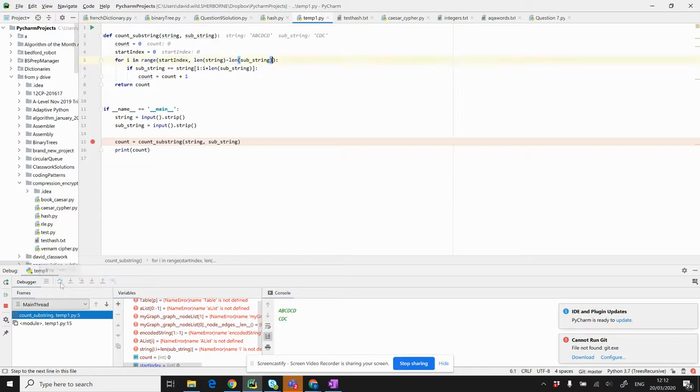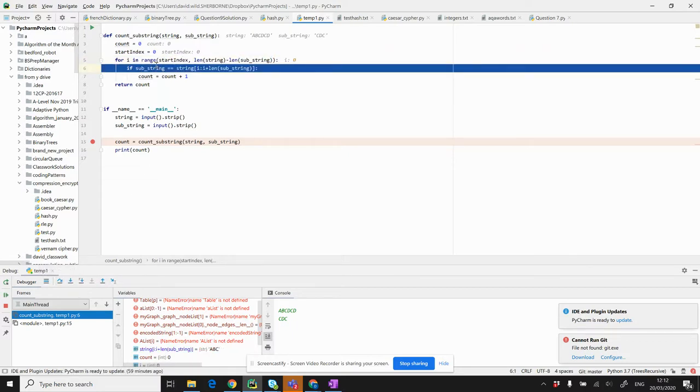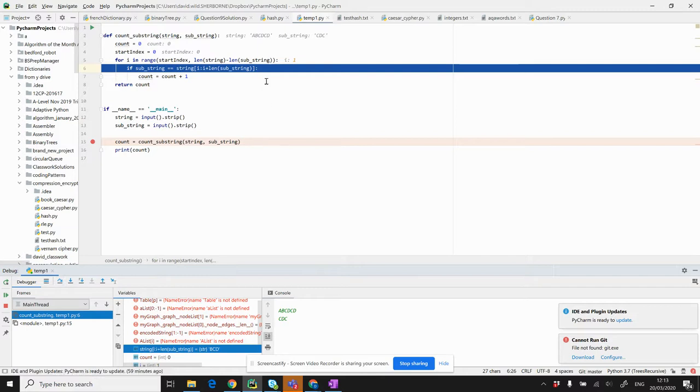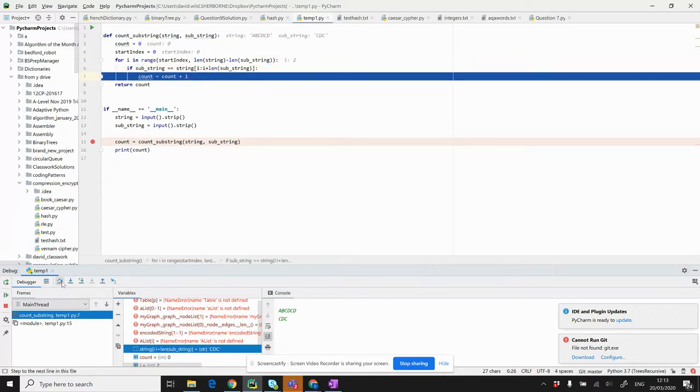We're going to go, so is this substring ABC the same as this value here, this string from that value there? I've added that to a watch down here so we can see our ABC. Is ABC the same as CDC? No, it isn't. So it doesn't count it. Now the next one is going to be BCD. That's not the same, so it doesn't increase. And then the next one, CDC, is the same, so this time it's going to increase the count by 1.